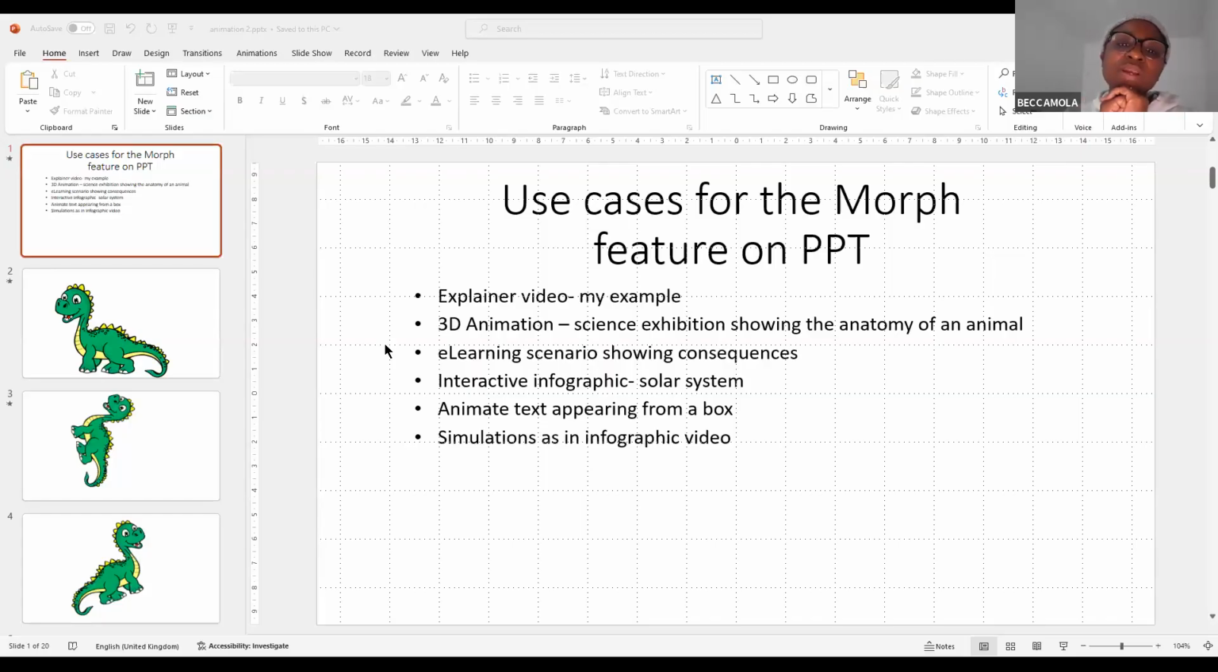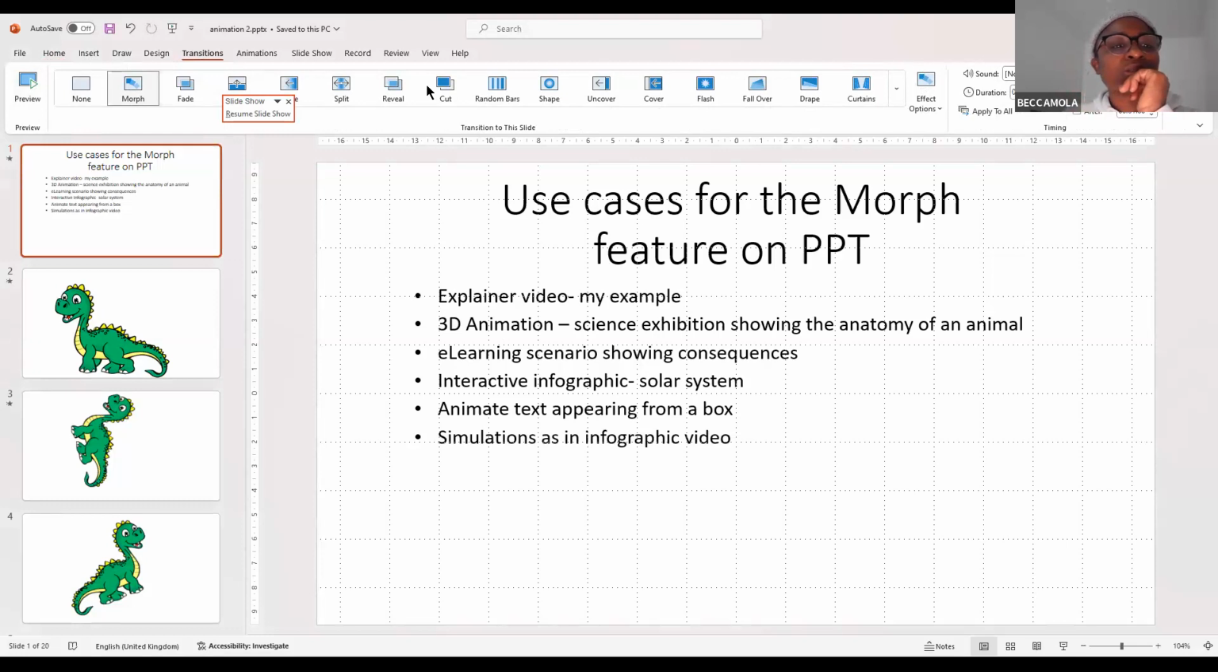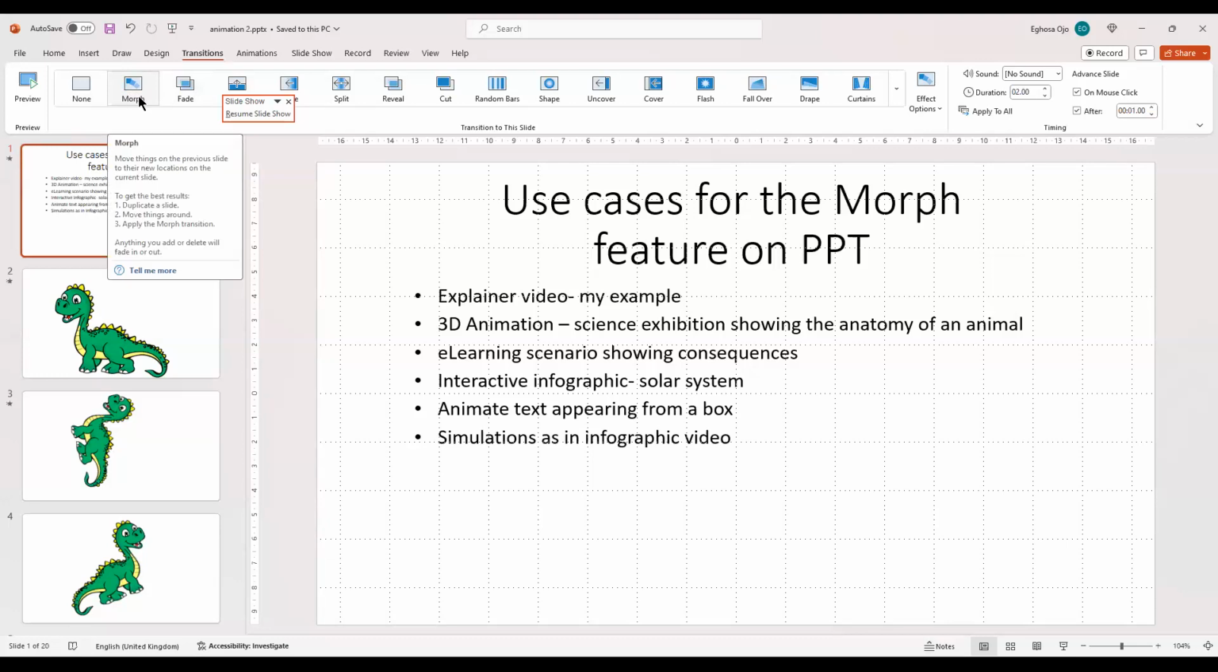So there are different use cases for the morph feature on PowerPoint. Okay, so let me show us how to use the morph feature, and then we'll talk about this. So the morph feature is if you come up here to transition, you can see the tabs here. There is File, Home, Insert, Draw, Design, and then Transitions. So when you come to Transition, you're going to see all the options. The morph is the second one after None. Can we see that? Are we following? Yes, we can. Okay, good. So that's the morph option, the morph feature.